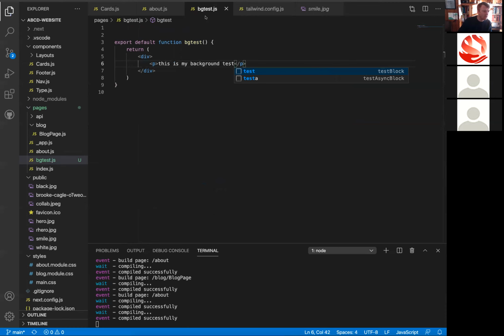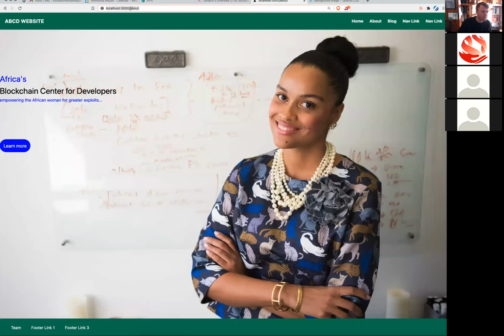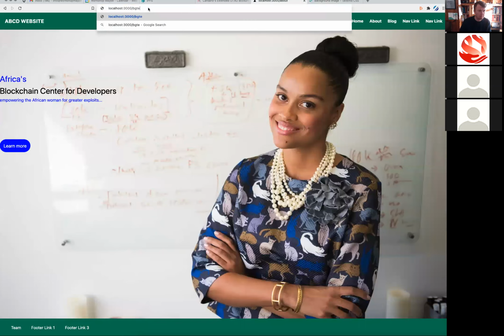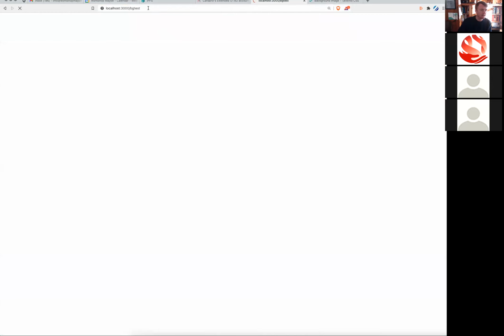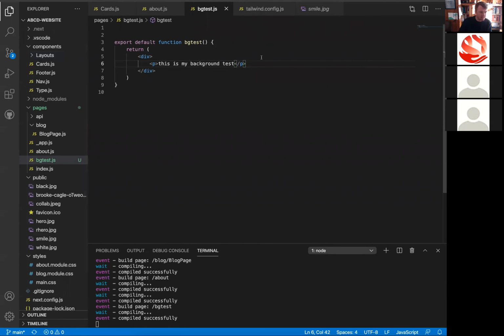And then if I go to localhost/bgtest, of course, I'll just see, look, this is my background test. No big deal. And if I put some classes here in this div, so for example, className equals bg, I'm going to make an ugly color here just to show you, bg-yellow-500.